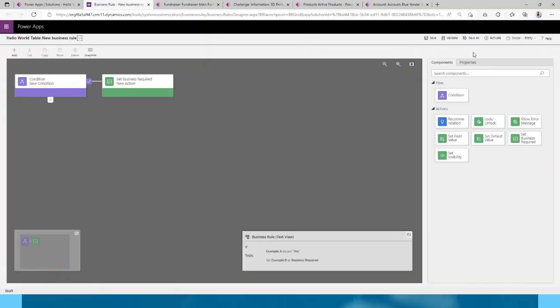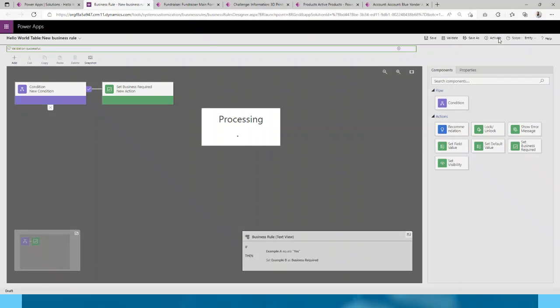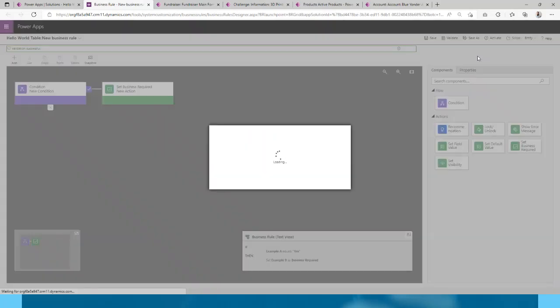Once it's saved, you need to make sure that you click on activate. Sometimes I've seen people create business rules and wonder why their business rule's not working. It's just a little schoolboy error: you just need to come in here and make sure you click on activate.